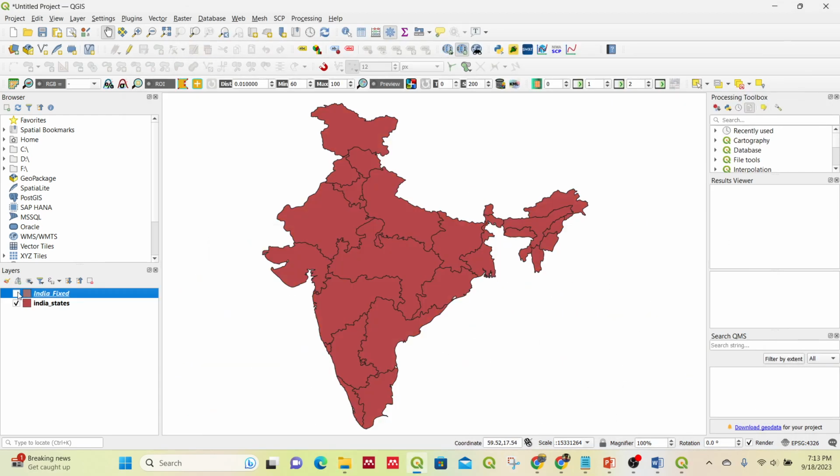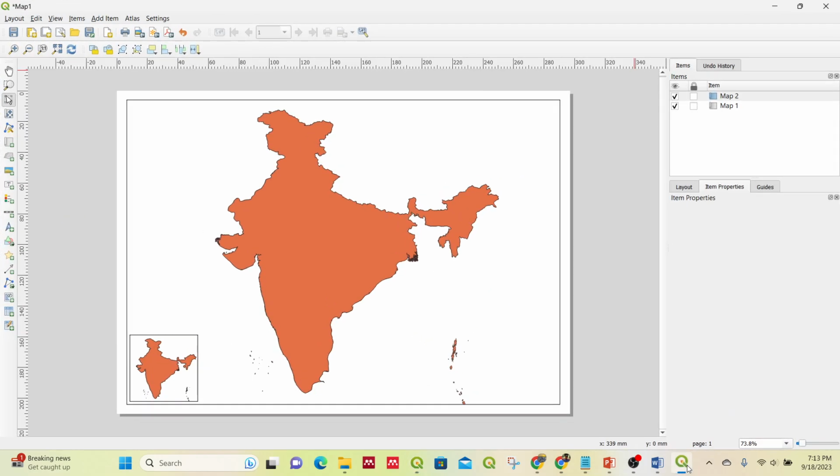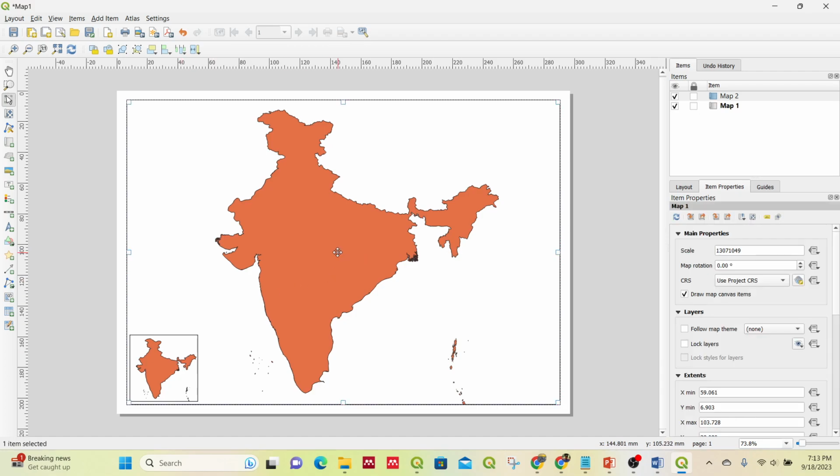Now I brought in a new layer, and if you see, both the maps changed, but I want my state map to be on map 1. So my map 1 should have only the state, but how to make this happen? First, whichever thing you want to set in your inset map, you set that first, and then there is something called Lock Layers. You need to select map 2 and lock it: lock layers and lock styles for layers.